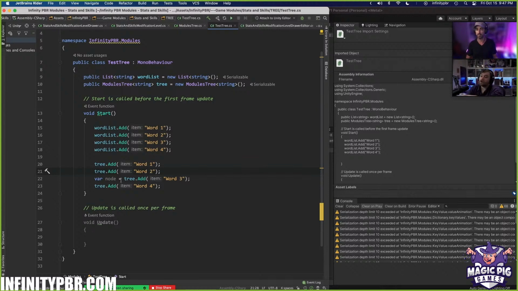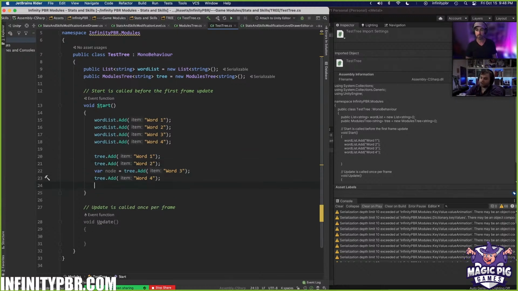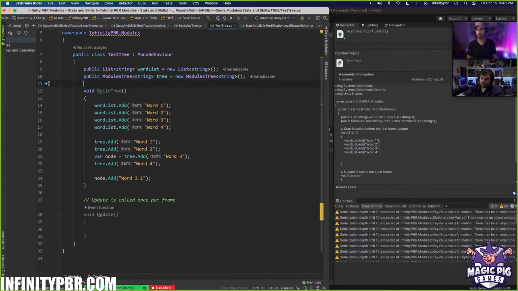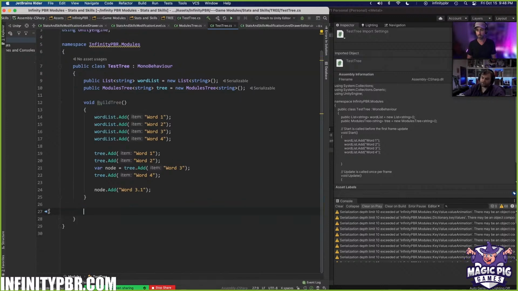So the point is, you've just made a collection of four things, just like you would with a list. The difference is you have another thing now: this node returned back to you from the one you added. If you jump down past line 23, you could say node.add word 3.1 or whatever, and you've now added that as a child element to word 3. So as an example, now that we've done all of this, we can interact with and print this. The way I like to do this to make testing easier is, instead of start, name this something like build tree. Then we'll do another function on line 26, and we'll just say print tree.